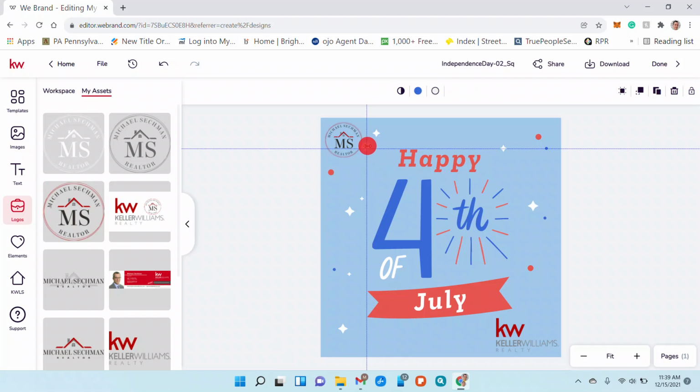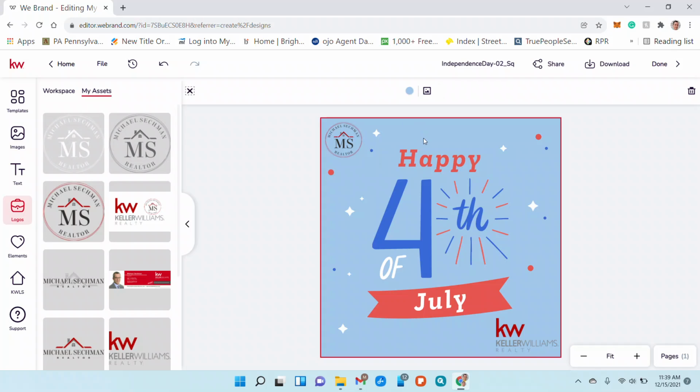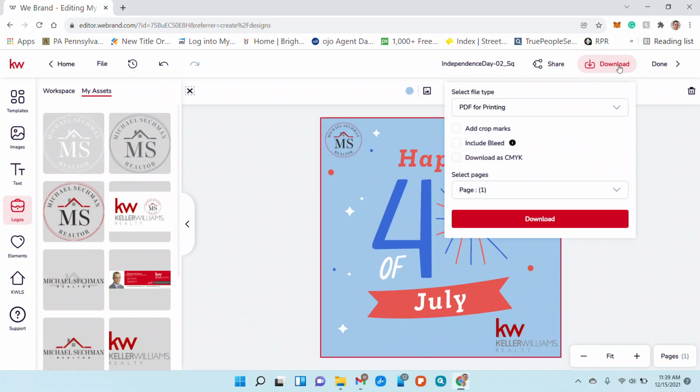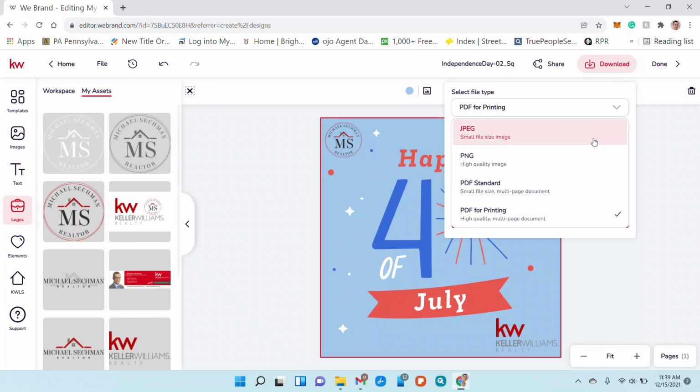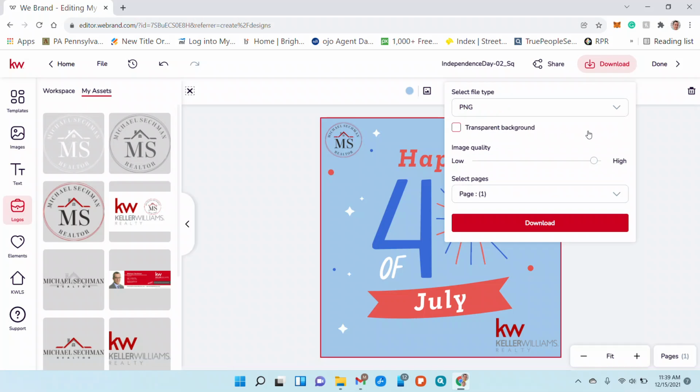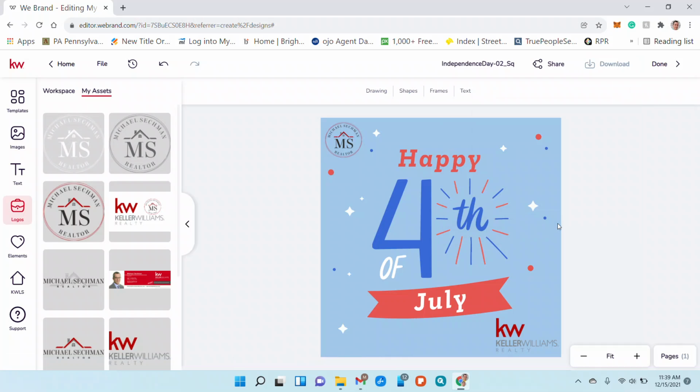Now, some of these little elements you can move, so I do like to move them just so it doesn't look too jumbled. So I move that a little over. That looks pretty good to me. Now, the first thing we need to do is download. So we're going to hit download. I usually like PNG, and hit download. That way we have a copy of it. All right, then we're going to hit done.